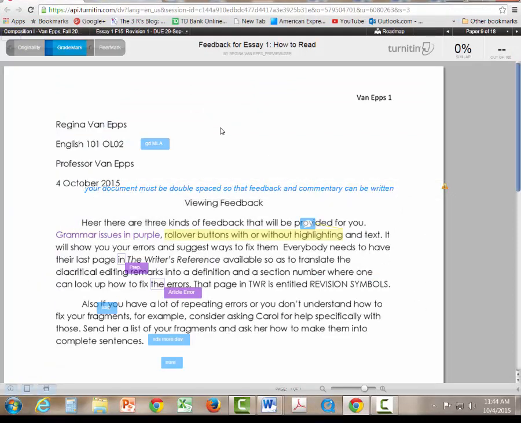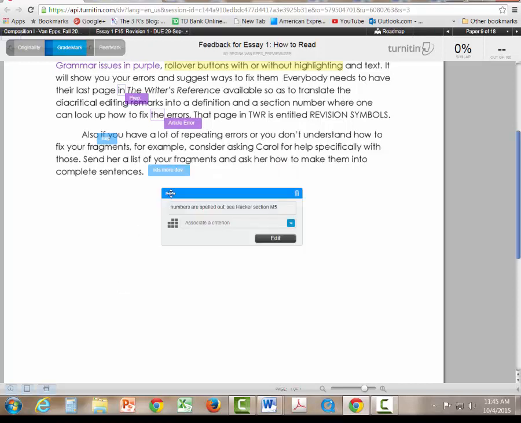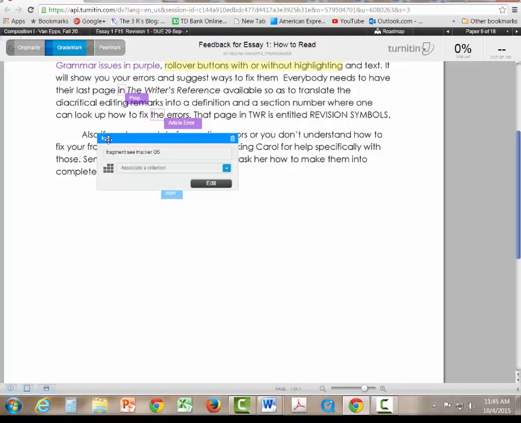Okay, right away we see that we have a lot of feedback. So, for instance, you'll be given feedback in rollover buttons, good MLA formatting, or needs more, or let me scroll this down for you so you can see it, or needs more development. Paragraphs are too lean, needs more development with at least 3 primary supporting sentences per paragraph. Or number. Numbers are spelled out. See Hacker. Hacker is the writer's reference. She's the author of the writer's reference. See Hacker, section M5, and that'll help you understand which numbers we have to spell out. Or you may have fragments, and it'll tell you to see Hacker G5.